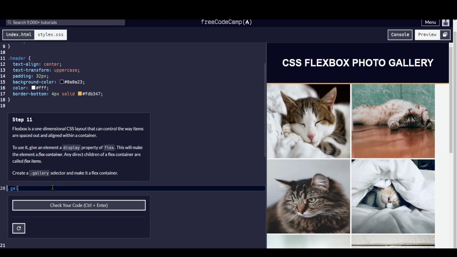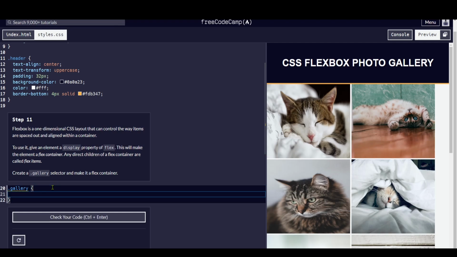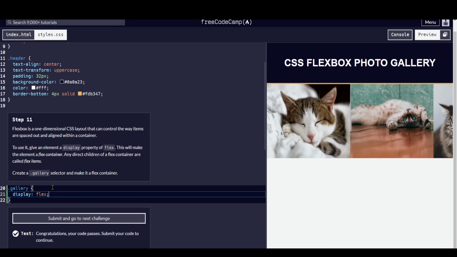Create a dot gallery selector and make it a flex container. What is it called, flex? It's display of flex. Wow, flex container. Any direct children of a flex container are called flex items. It seems to be a built-in function.